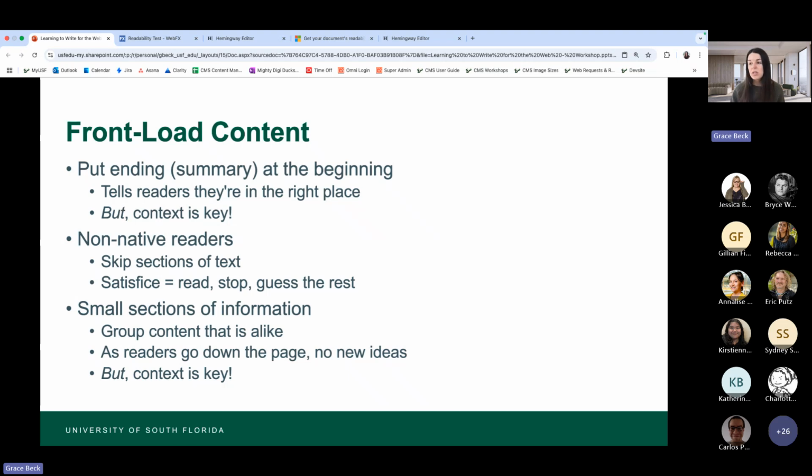So they will skip whole sections of text. And they'll also do something called sufficing. So they'll read, they'll stop, and they'll kind of guess the rest. So this is why it's even more important to put the most important information at the very, very beginning of your page, the very beginning of your sentence, and your paragraphs.